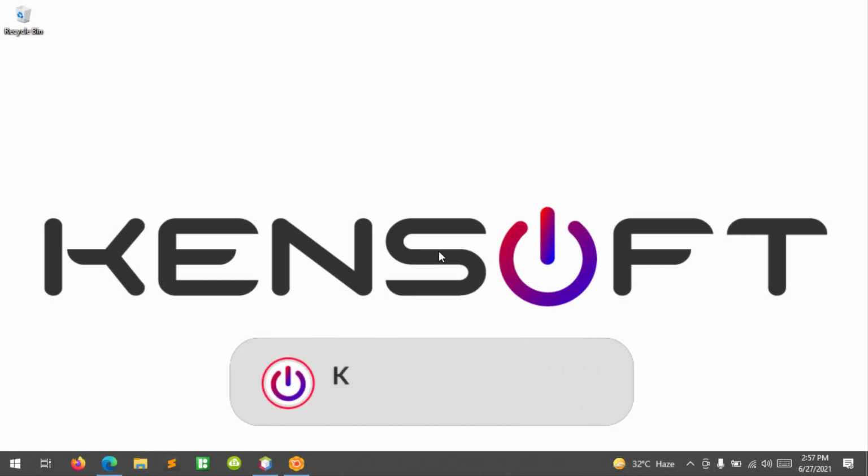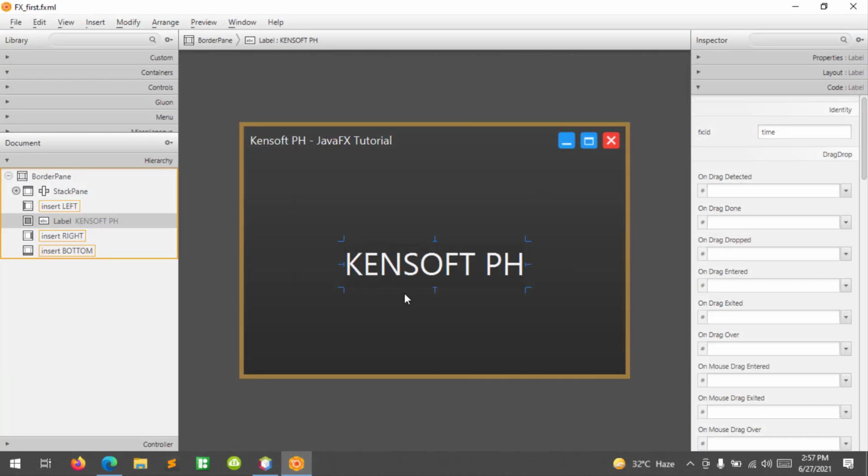So in this tutorial, I will show you how to display the current date in your JavaFX application. To display the date, we will use the SimpleDateFormat class in Java. What I have here is a label in the middle, and I want to display the current date here. I have already set the FX ID as time.